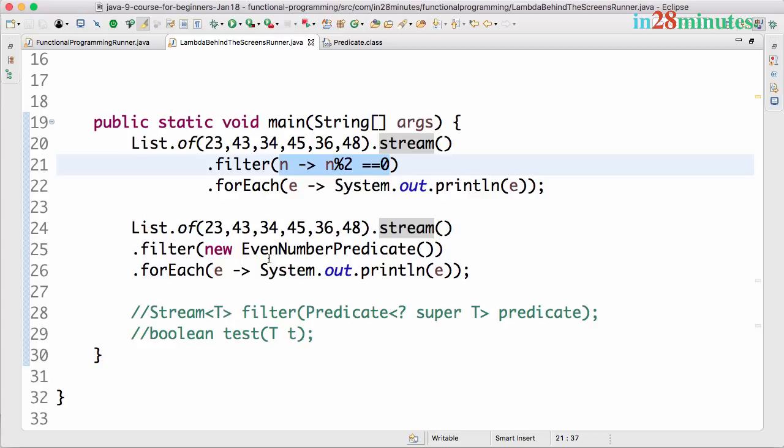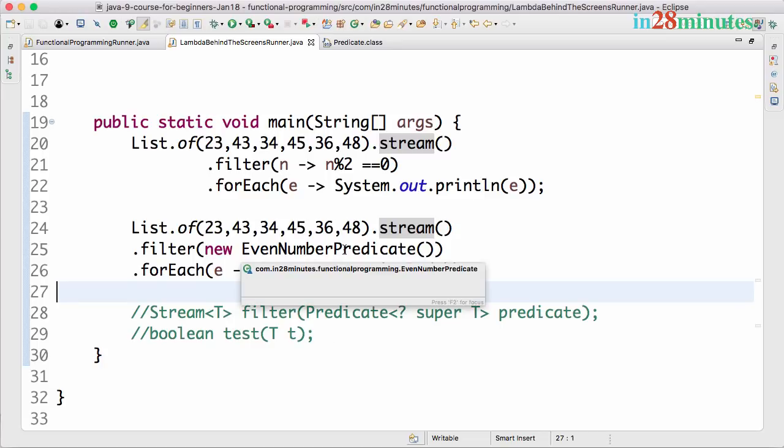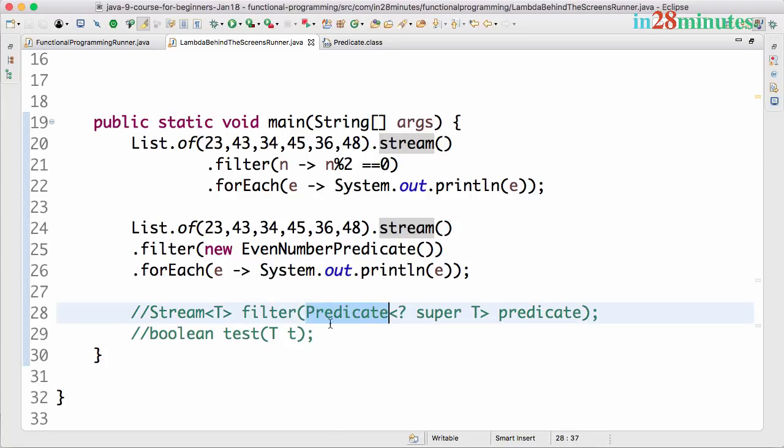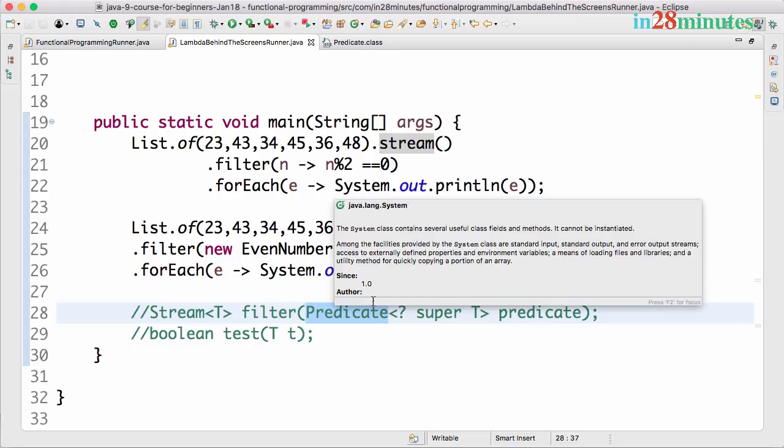This specific interface is called a predicate because what it does is it evaluates and returns whether it's true or false. So the predicate interface returns if the test has passed or not.